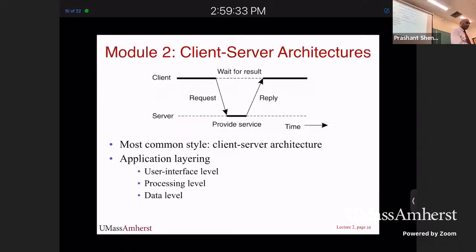Next, we are going to look at client-server architectures in module 2. Module 3 will get to peer-to-peer architecture. This architecture should be familiar to you, because if you use a web browser, that's your client. The web browser talks to a web server, that's the server. That's the standard way of writing a distributed application, where there are clients and there are servers. Clients send requests to servers, and servers process those requests and send responses.